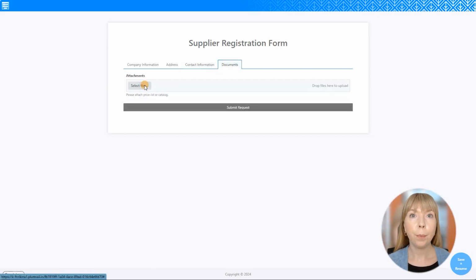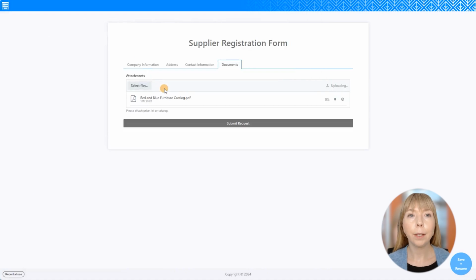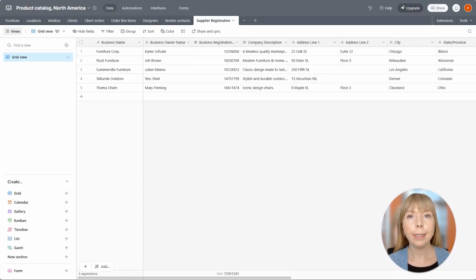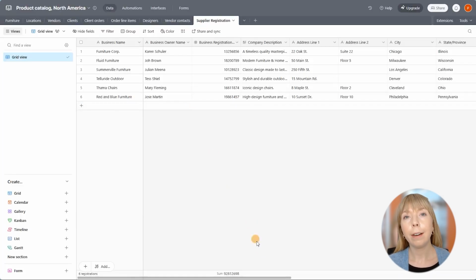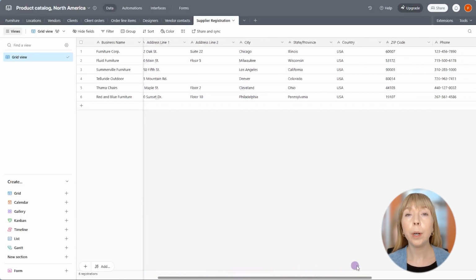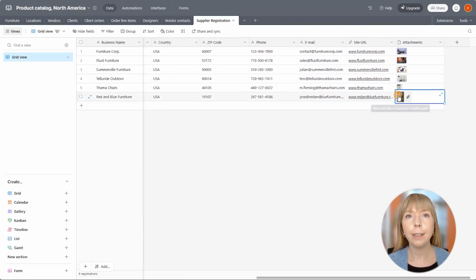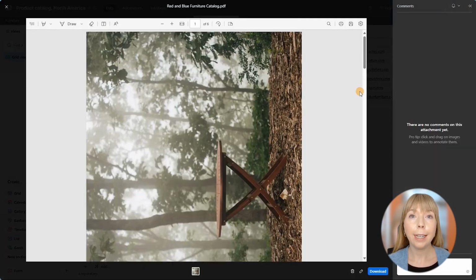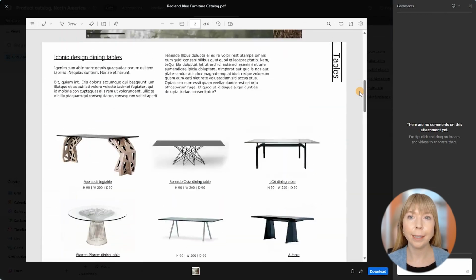Okay, I'll attach the product catalog. Then click Submit Request. Now let's go back to Airtable database, quickly refresh the page, and as you can see, a new record has been created. But what about the product catalog? Yes, it's right here in the attachment field. That's great. So it's that easy to collect submissions and have them saved in your Airtable database.